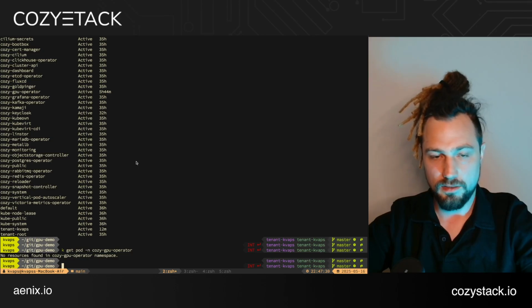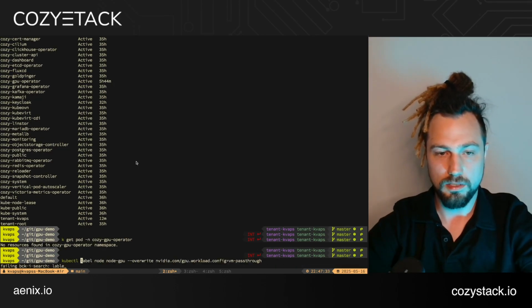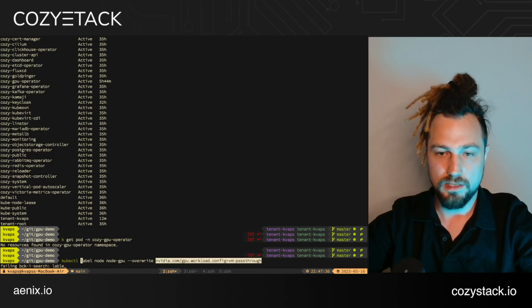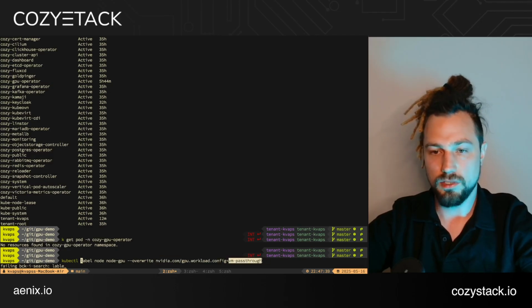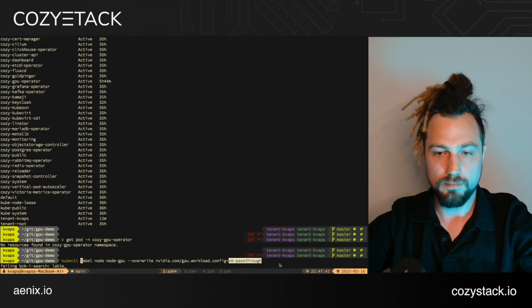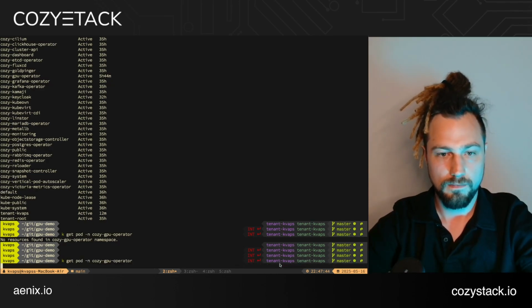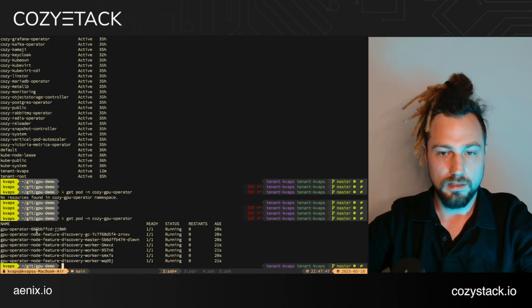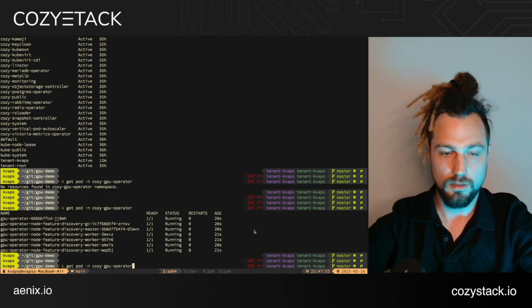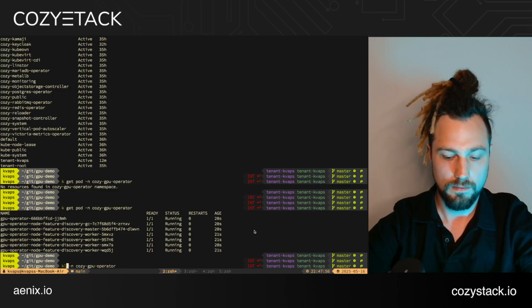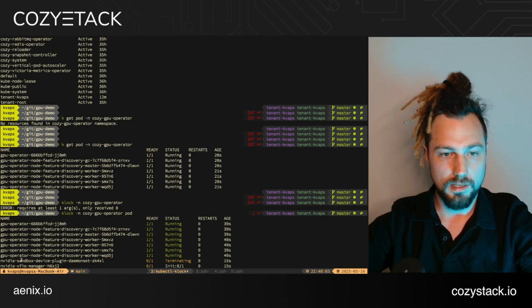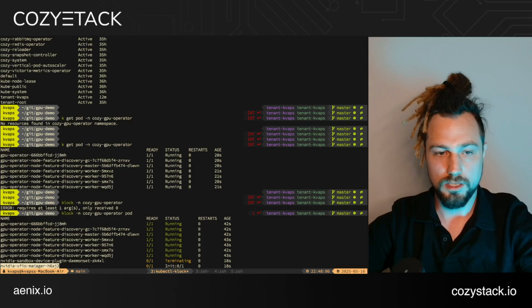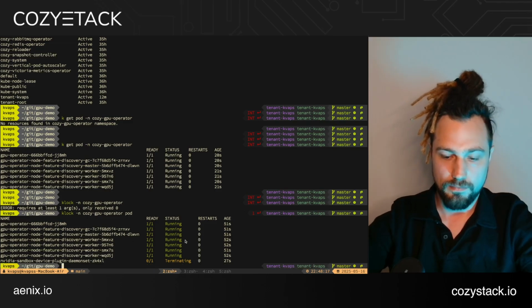While we're waiting for that, we need to also label this node with a specific label, which will tell the GPU operator that we will use VM pass-through mode for our GPUs. Yeah, and now we can see that the GPU operator is deployed. It will also automatically discover the node we have. So it will create additional pods which will configure drivers to use this GPU. It will also take some time.